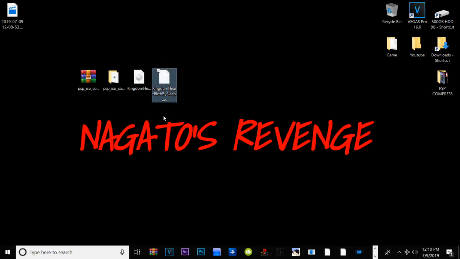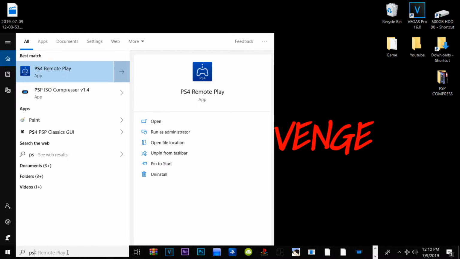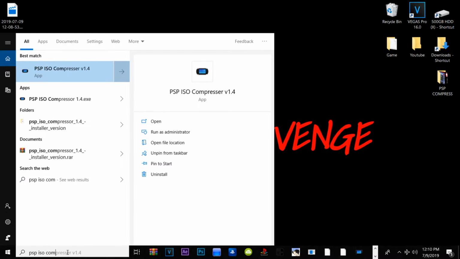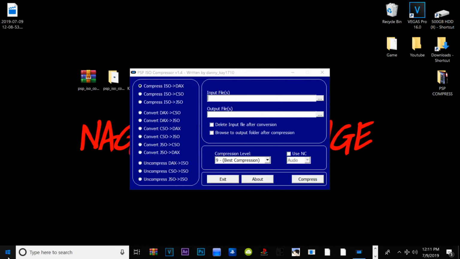So what I'm going to do now is delete this file off my desktop, so you can see that this file is able to convert over to a .cso file to get compressed. I'm going to type into my search bar PSP ISO Compressor, and then run the application right here. Don't run the exe because this will just restart the setup process, but make sure it says app under it if you're using Windows 10.